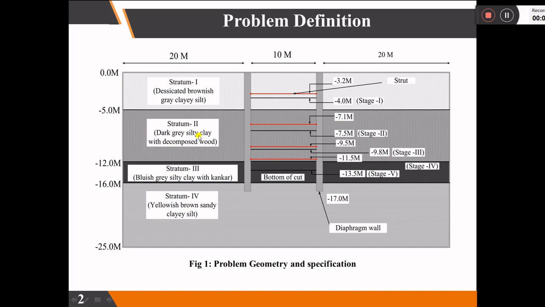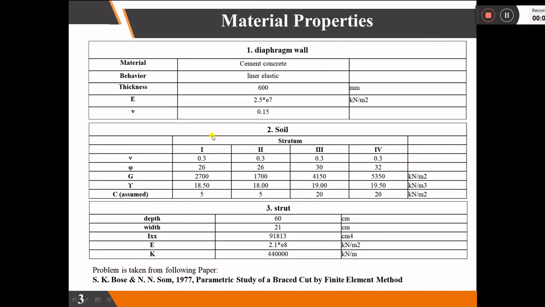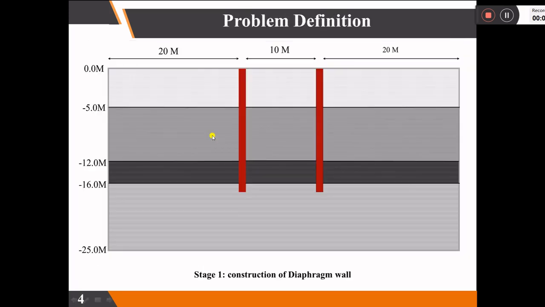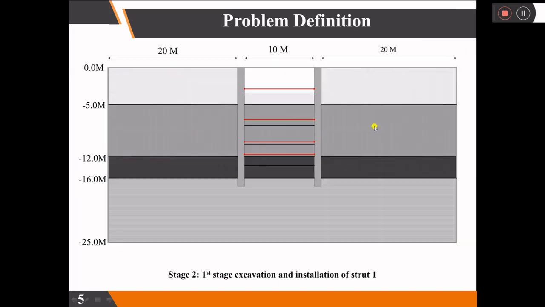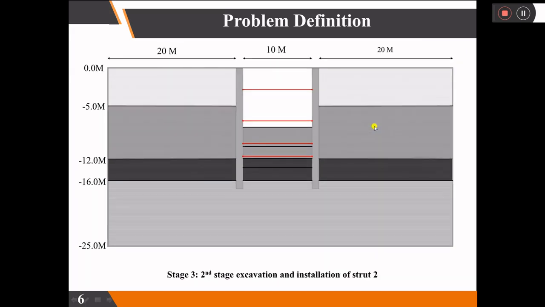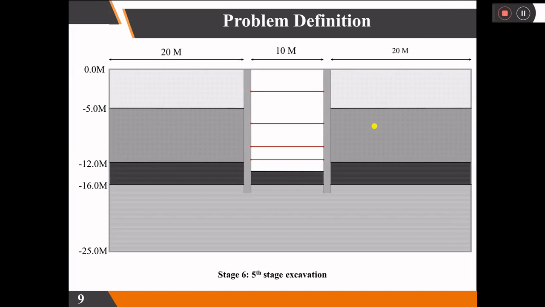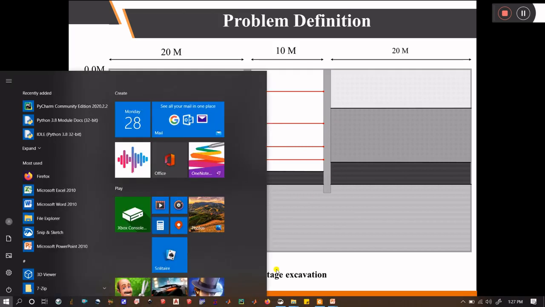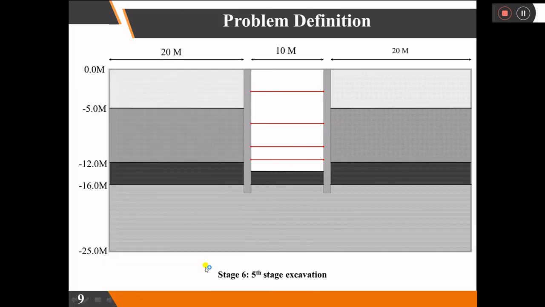So how we are going to approach the problem is that these are the properties, which we'll see later. In the first stage we'll be constructing the diaphragm wall, and we'll be making the geometry as usual, and then it will be followed by the excavation of the first stage and carrying on to the fifth stage of excavation. After that we'll see how to solve it. So let's go to Plaxis and see how to solve it.